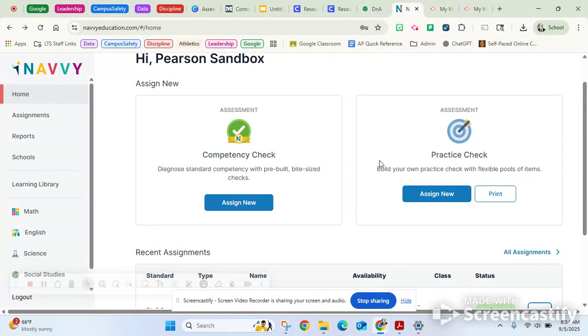In this video, we're going to talk a little bit about the practice checks. This one is unsecure and unlimited. What that means is you have access to see the questions. You can dig a little bit deeper into the substandards, and you get to choose up to 10 standards that you can test at one time per test. So it's got a lot more flexibility. This is what you're going to use more frequently.